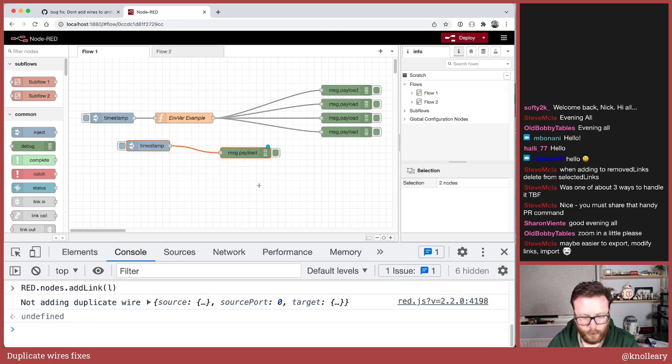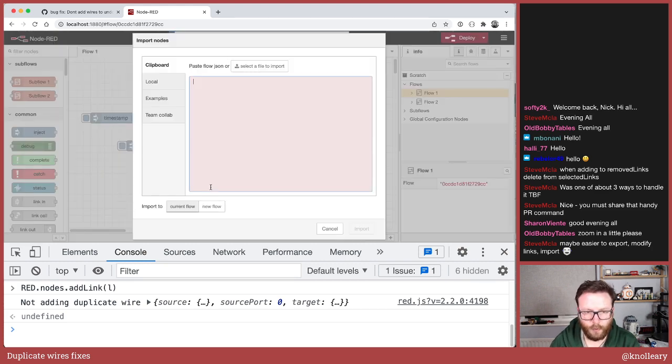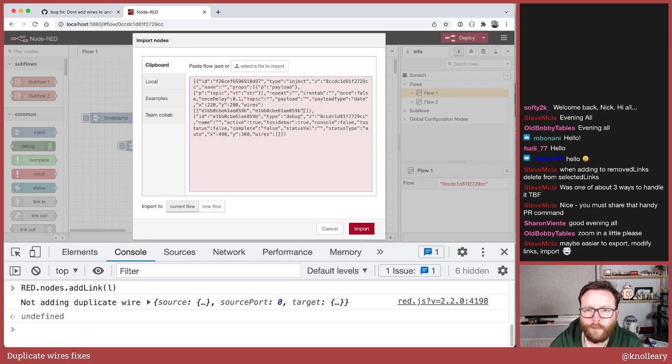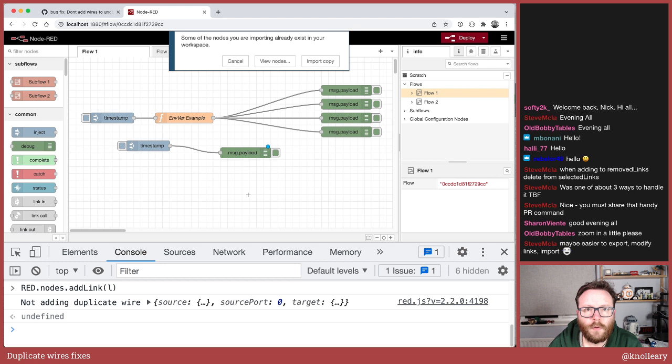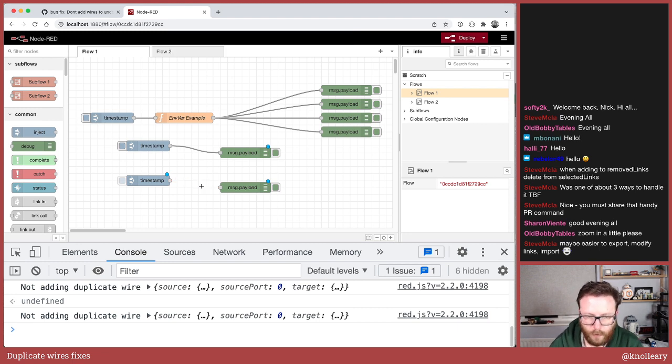Awesome. But just for fun, if we copy that to clipboard, we import it and then stare hard, copy that. That's good, and hit import. Import copy, and again, "not adding duplicate wire". And if I delete that, it goes, and if I undo it and delete it, and yeah, we're good.